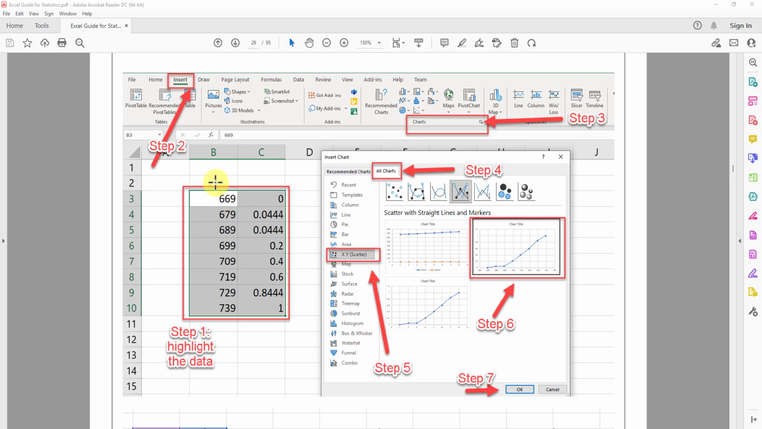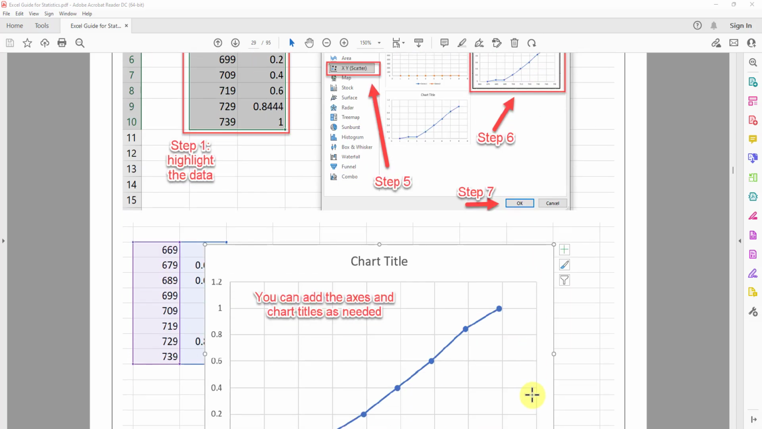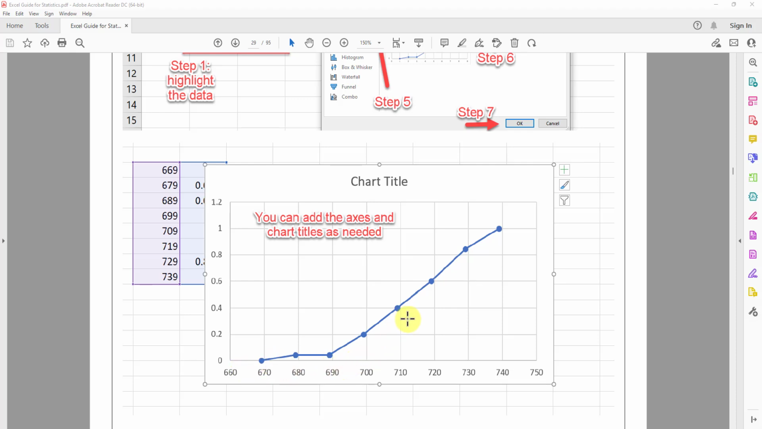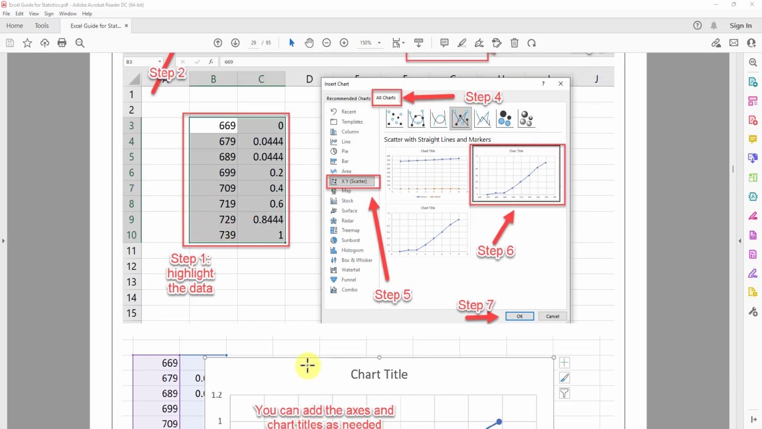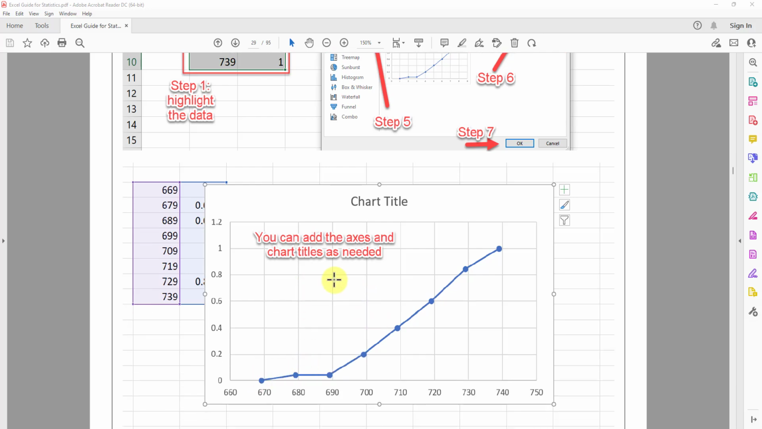Okay, so after we have the two columns, we highlight them. We go to Insert, we go to the charts, click on All Charts, and click on X, Y Scatter. And then choose the option right here, and then click OK. And you can see that this is the line graph, and it's connecting the points together, the cumulative relative frequency together. And then the last one, of course, is number 1. And you can always add the axis and the chart title as needed.